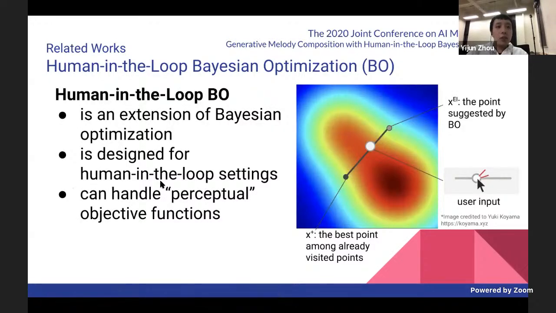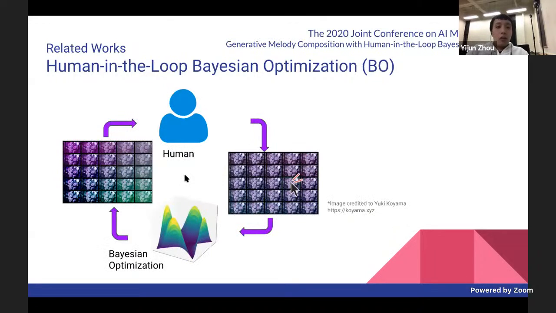And I will introduce the human-in-the-loop BO. It is an extension of the standard Bayesian optimization. It is designed for human-in-the-loop settings, and it can handle perceptual objective functions. And here is another image of this kind of process. BO iteratively suggests candidates to the user based on their preference. You can see this in the works by Koyama-san.